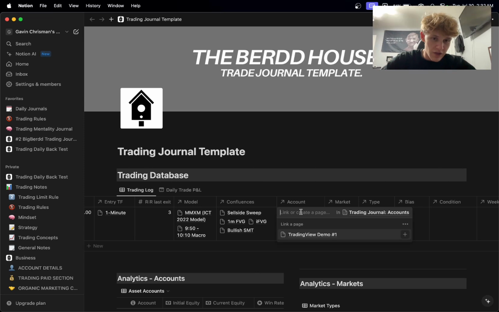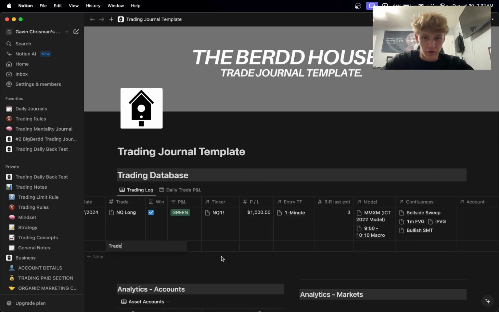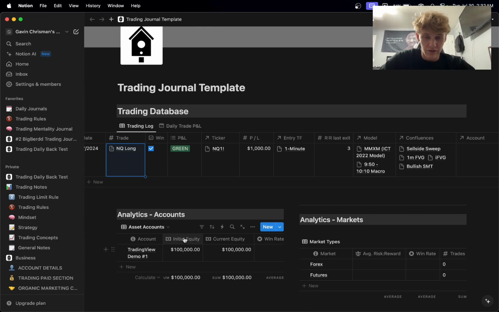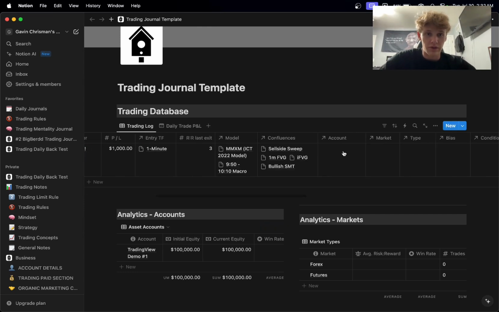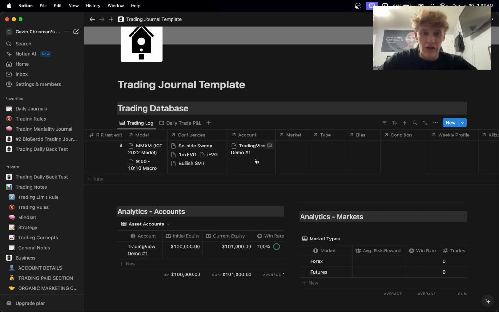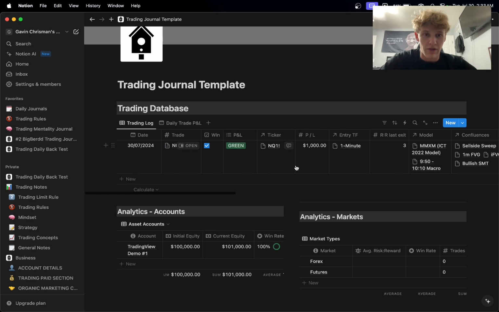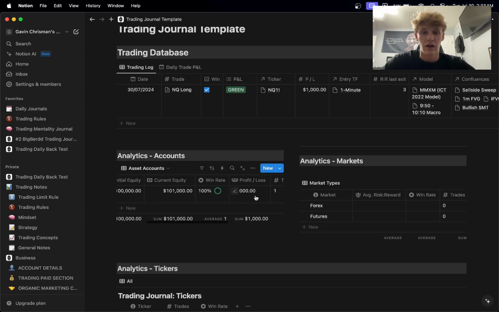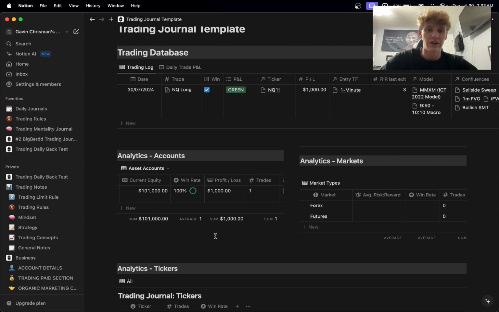Boom, the account. So this is where all of your different accounts that you have entered into your analytic accounts down here, all of them will show up in this account drop down. See, now that I have selected this account with my $1,000 profit on my trade, my initial equity was $100,000. Now my current equity is $101,000. I currently have a profit and loss of $1,000. I've taken one trade, and my win rate is 100%. This is how you get that accurate data and that accurate win percentage.